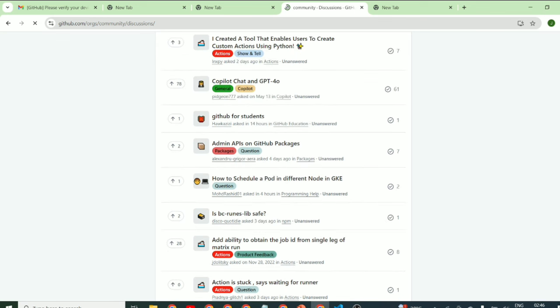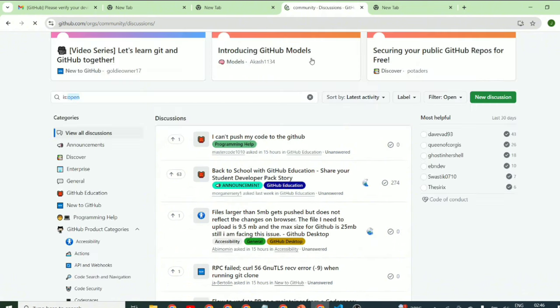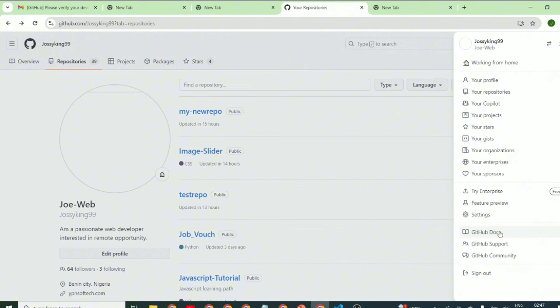So you can see GitHub, different topic. You can come to the search term and search for what you are looking for, and it's going to open that for you. Then you have GitHub docs, the GitHub documentation. You may want to spend more time reading docs so that you spend less time coding.